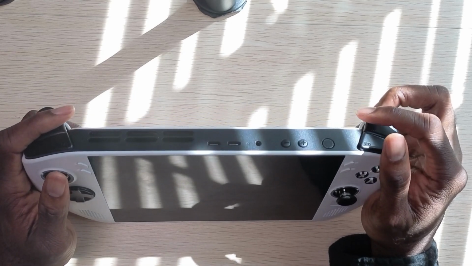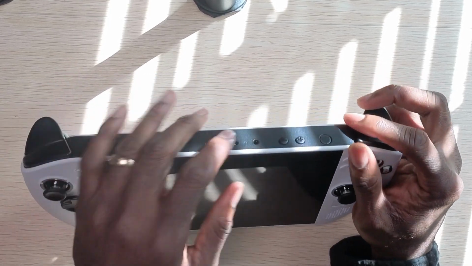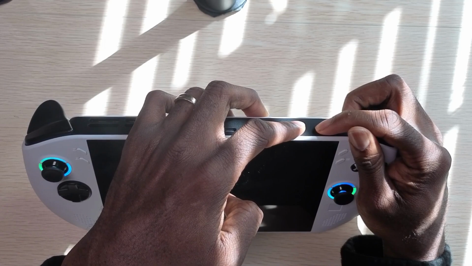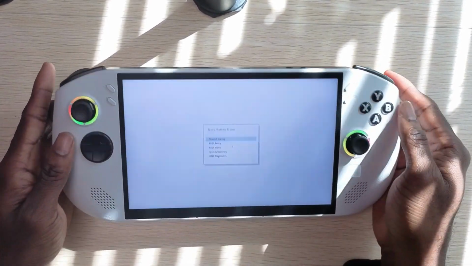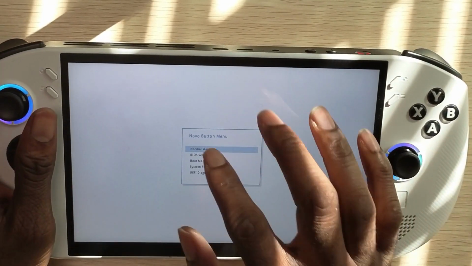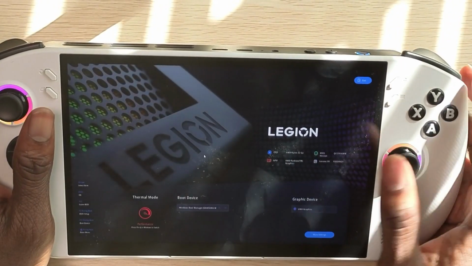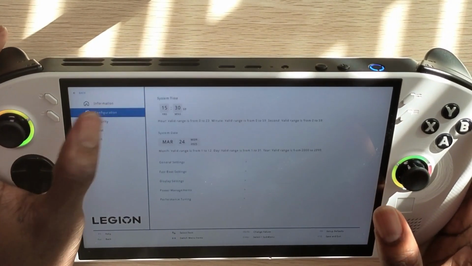All right, so before we're able to flash this, we do need to just configure the BIOS real quick. So we're going to hold the volume up button and power, as you can see here, release that. And you're going to have a screen like this. Let me zoom in for a bit so hopefully you guys can see that better. So we're going to go to BIOS setup here. We're going to go to more settings there, and we're going to go to config.